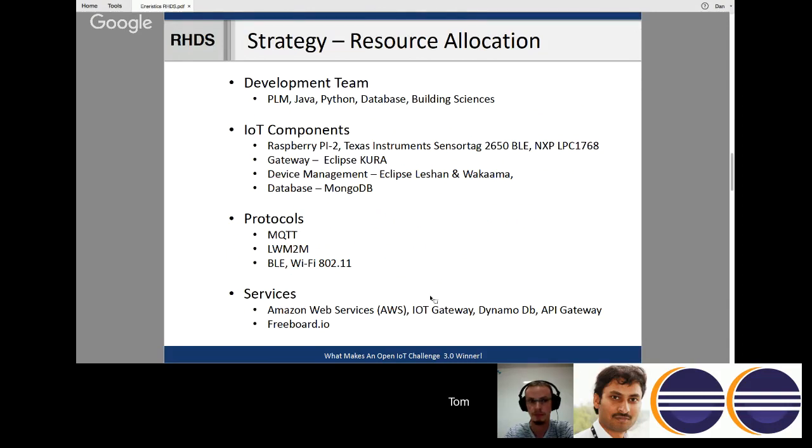And we used an NXP microcontroller to house our Wakaama client for doing device management. At the gateway level, software, we used Eclipse Kura as the gateway. For device management, we used Eclipse Leshan and Wakaama. And database, we used MongoDB, and all those are, of course, pretty much open source technologies, are certainly open.